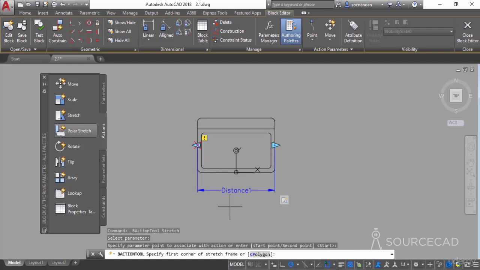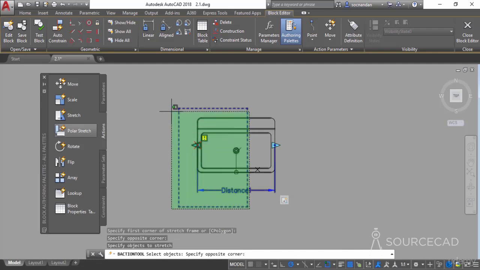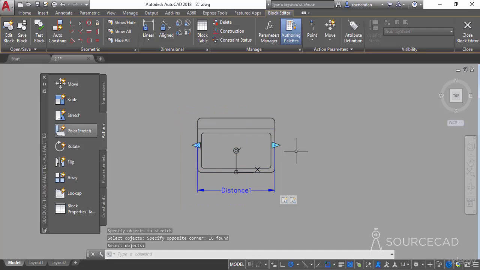and now click on this point somewhere at this point and make another window, and now again click at this point and make another crossing window just like this and press enter. Now we have our block defined.